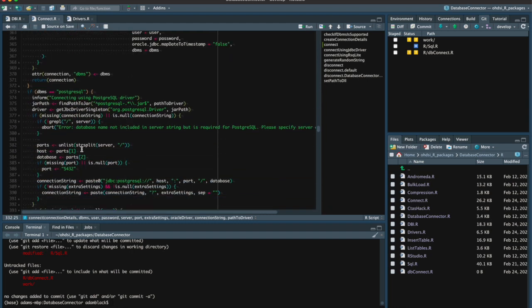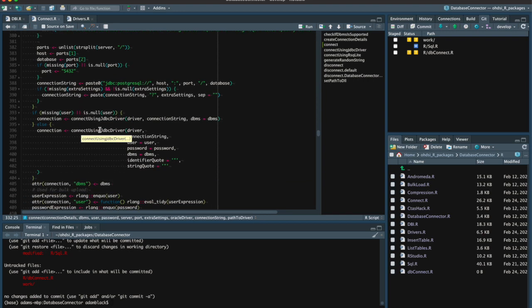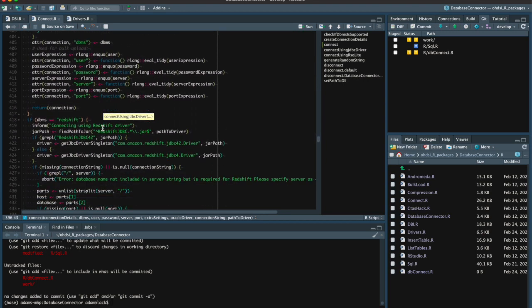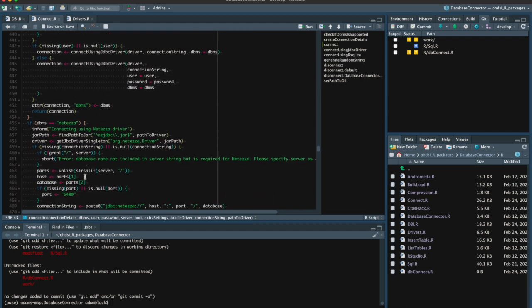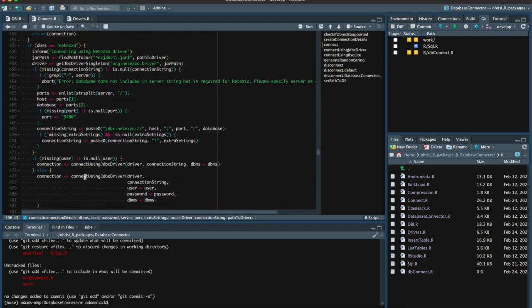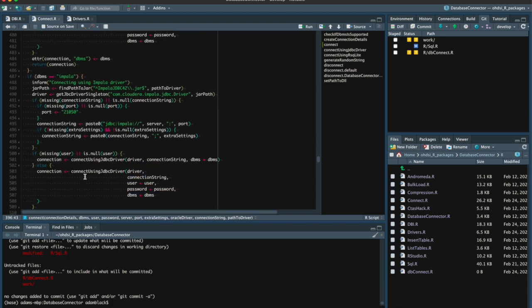Here's Postgres. Again, connect using JDBC driver. Redshift. Netezza. Impala.